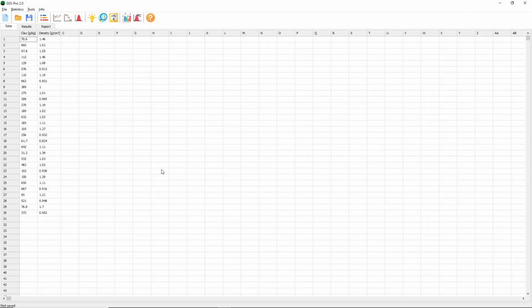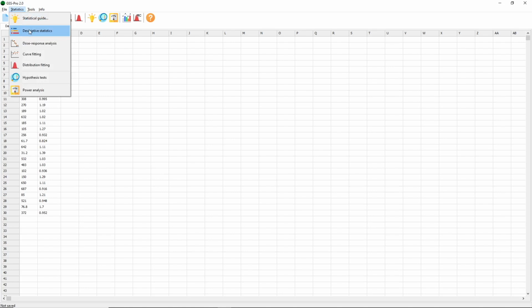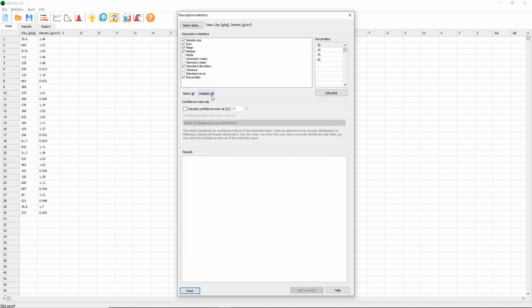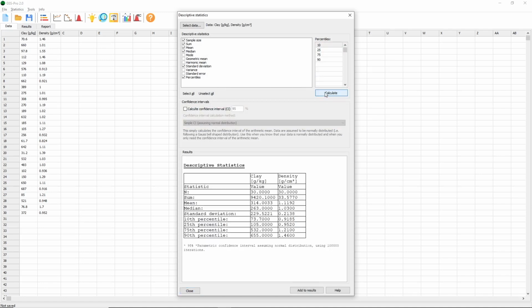When analyzing data, probably one of the first steps is to summarize data. That means to calculate descriptive statistics. You can do this here in the menu, Descriptive Statistics. Now you can select between all the typical statistics that are commonly used, and you can also calculate percentiles or confidence intervals here.